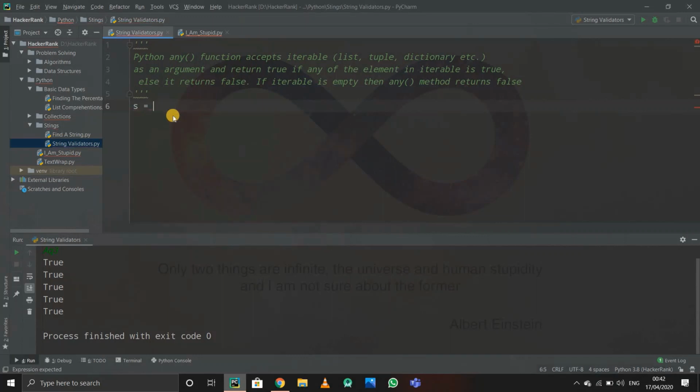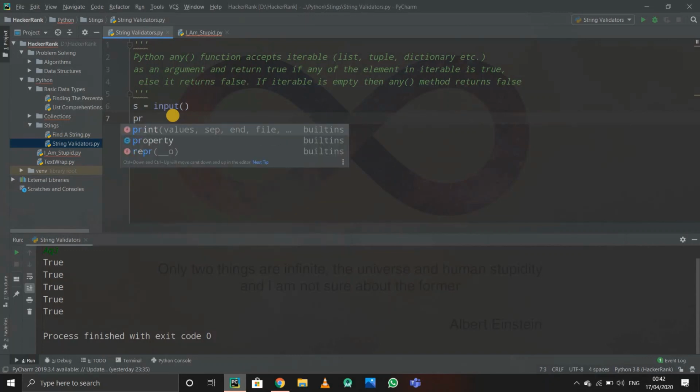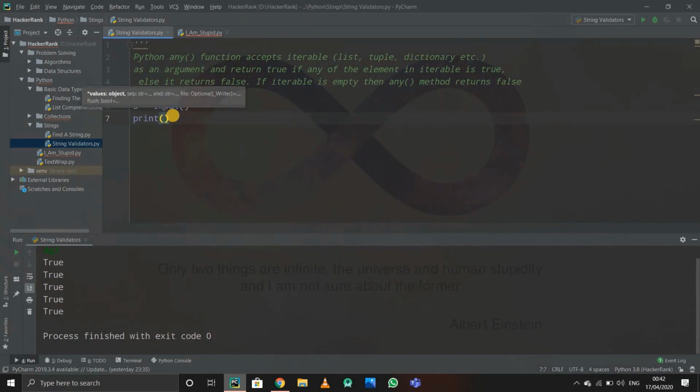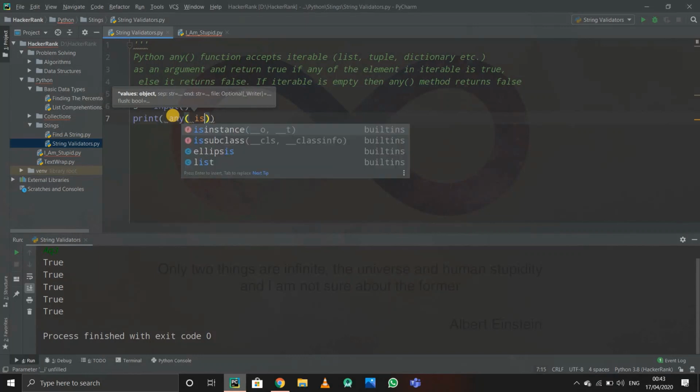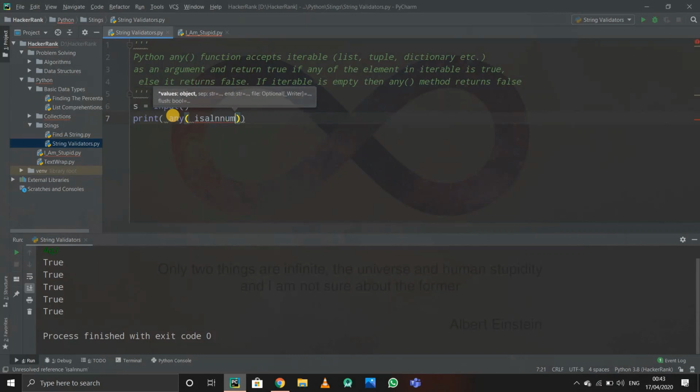So suppose we are taking s as the input string, and after that we have to print true if any of the characters in the string is alphanumeric. So, print, now we'll be using the any function, any, and isalnum. For isalnum we first require a string. I use a for loop, so I'll write i.isalnum(), and don't forget to write the parentheses, they are really important. Then for i in s.